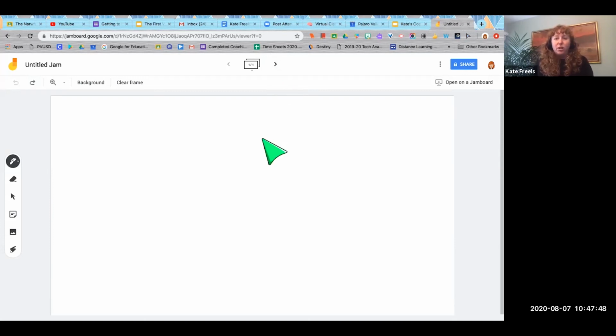And Jamboard is something you could use to play Pictionary with your class, or think of any other games you might play on the whiteboard. You can play them on the Jamboard. So let's play a little round of Pictionary. I'm going to be drawing here, and you can type a guess in the chat, or you can unmute if you have a guess as to what I'm drawing.